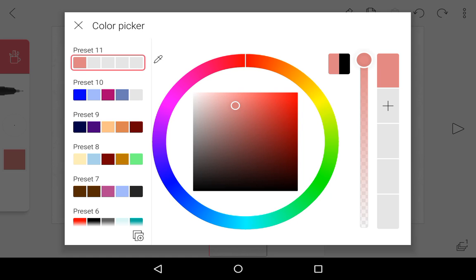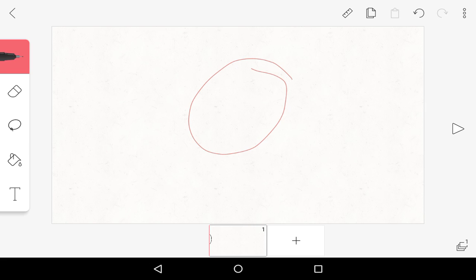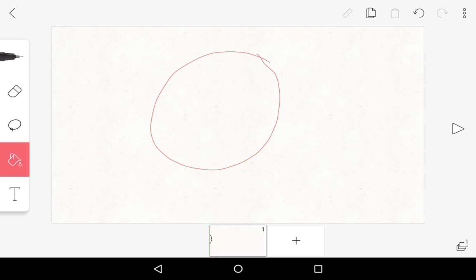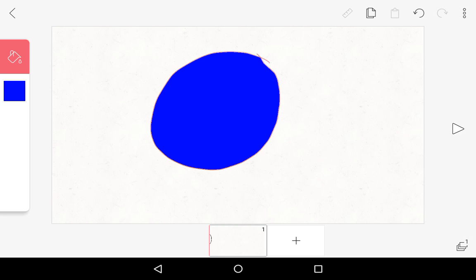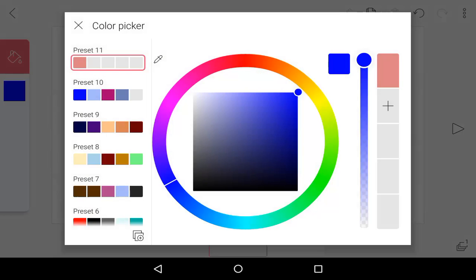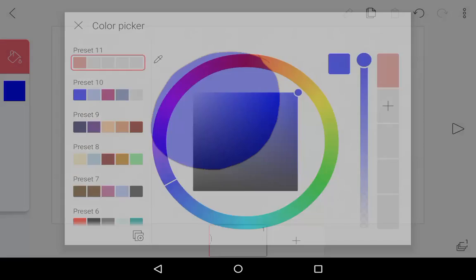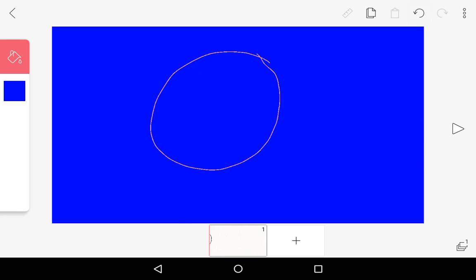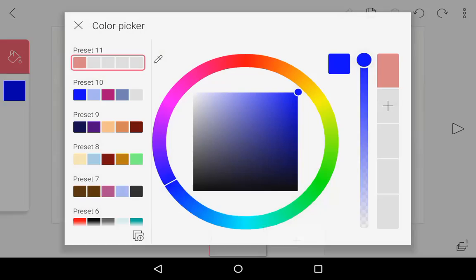So if you have a color and you don't know where on the scale it is, you can do that and press that, and it'll do it for you.